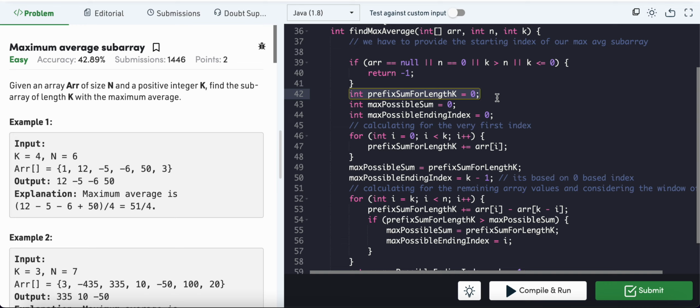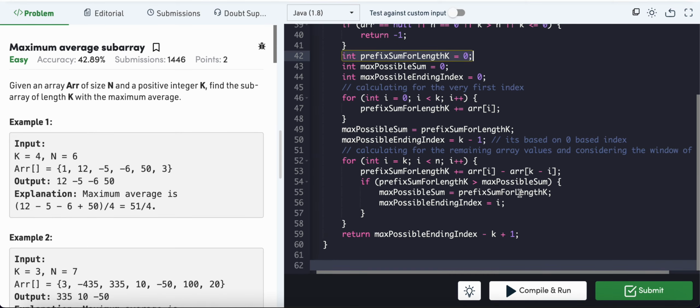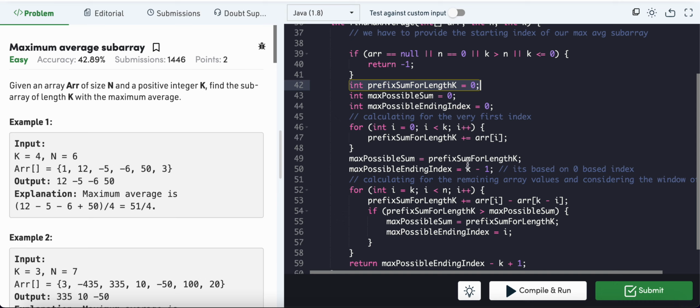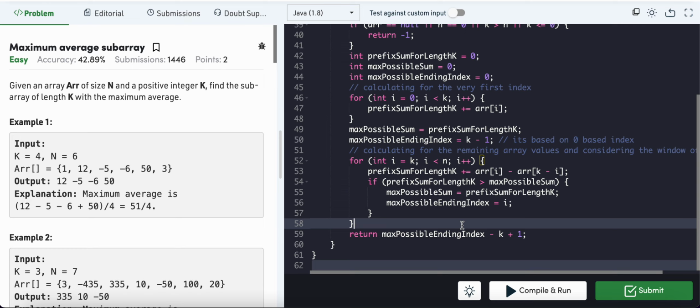Now we will be calculating the prefix sum accordingly for the rest of the values, and we will be updating the values for the maximum possible sum, and our result will be the index minus k plus 1. So here the time complexity will be big O of k plus big O of the remaining n minus k. We can say it's big O of n, and we are not making use of any extra space, so it will be big O of 1, a constant extra space.